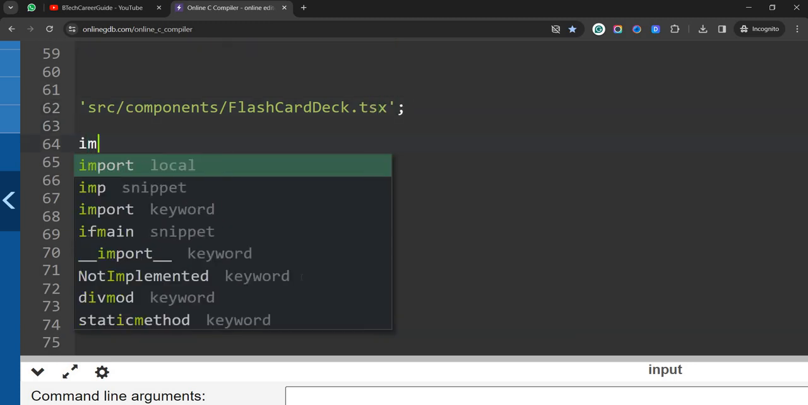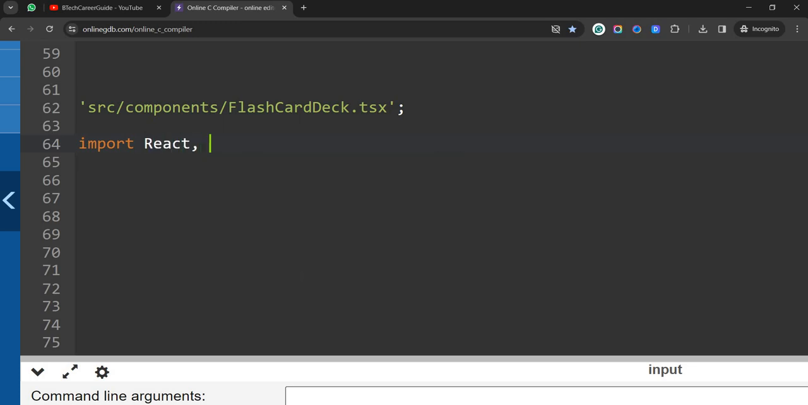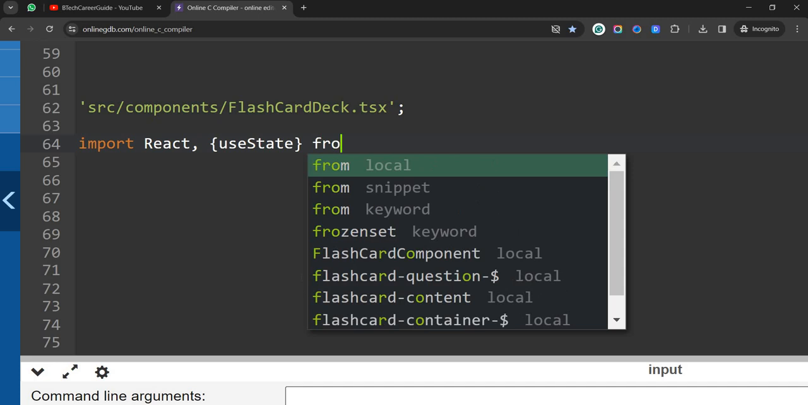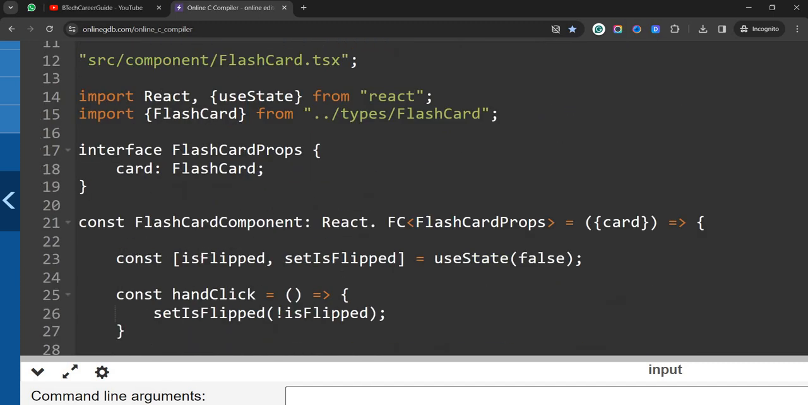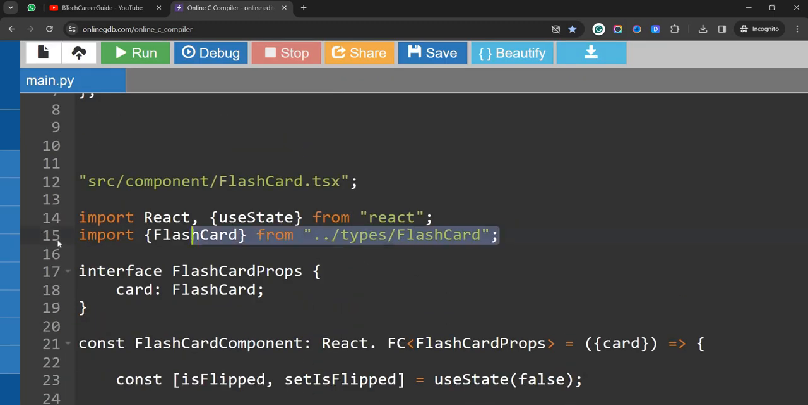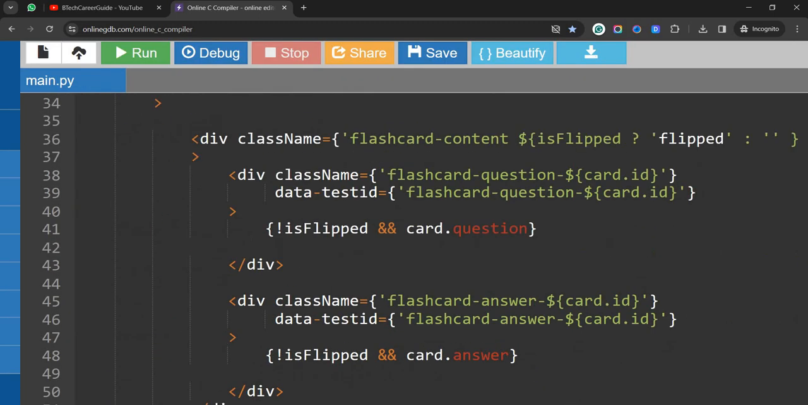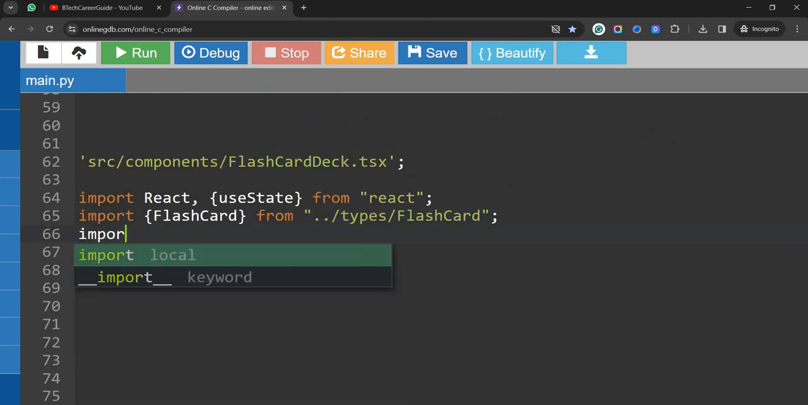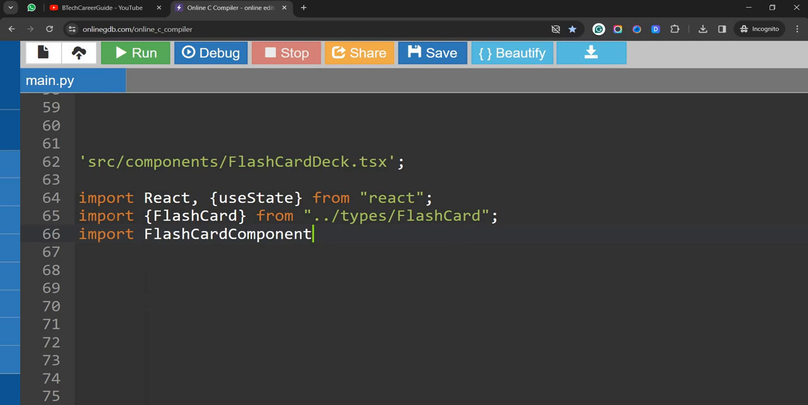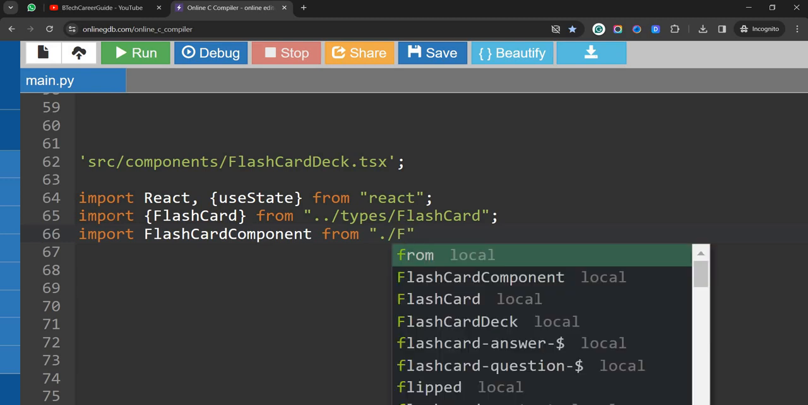Okay, so for that import React, comma, useState from react, close it, and then we need to import the types. So let me copy it from the above. And then import the flashcard component from dot slash flashcard component.